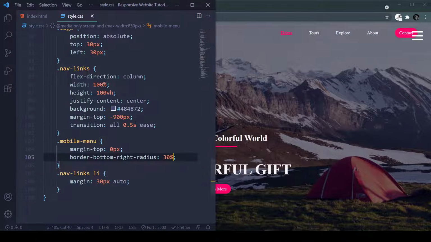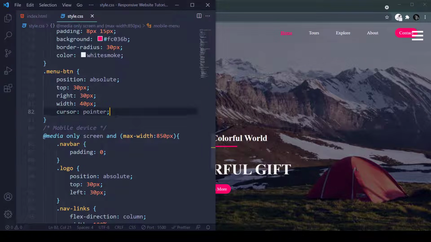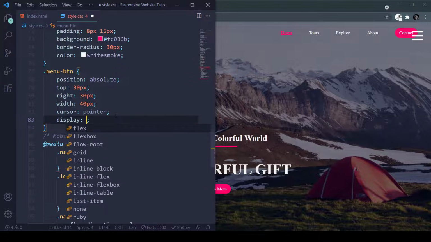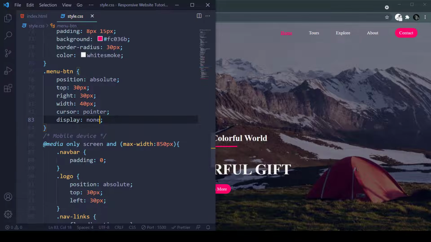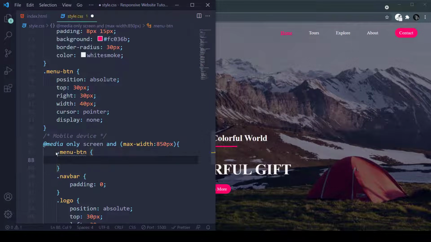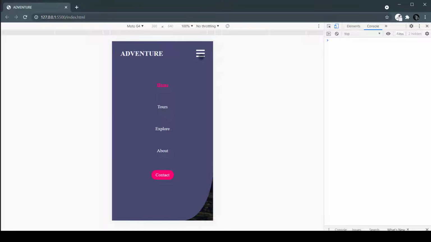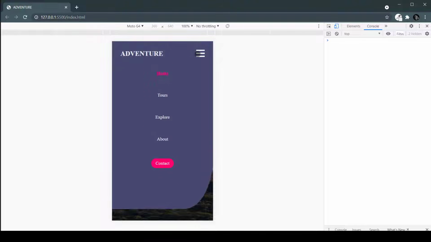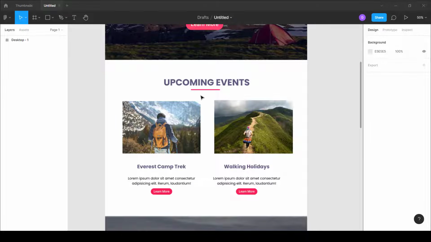We have to remove that. For our mobile menu, add display none, and inside our mobile screen, target our menu button and add display block. Awesome. You can see our beautiful responsive header section, full screen header section, and navbar is completed. Now let's move on to our next section, which is these events.